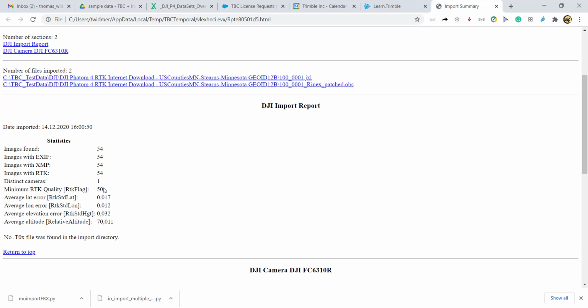And in the XMP, we can see that there's the RTK flag set to 50. So this data here is already highly precise. And also already the standard deviations for these images are defined in the images themselves.